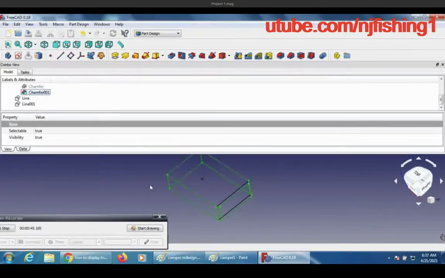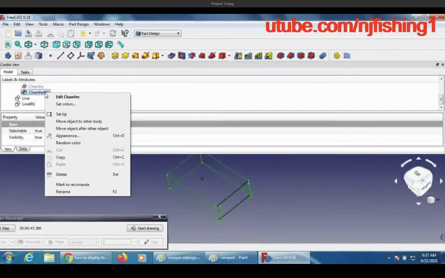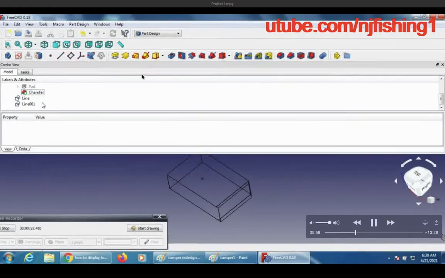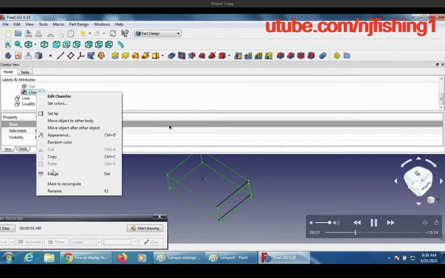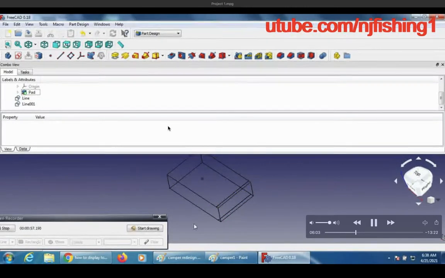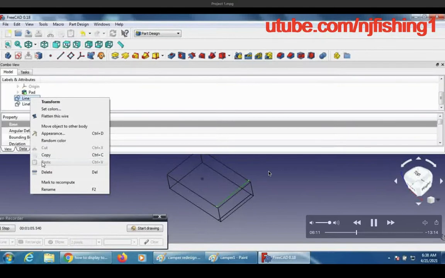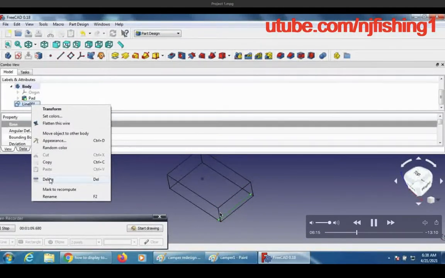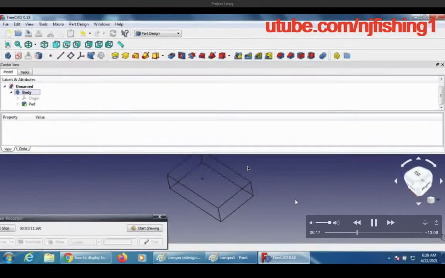Okay, so I just deleted a highlighted one here and delete. And the way to get that programming section, or the model and text back, is you go to View, then select Panels, and you look for the Combo view. So now I got rid of both the chamfer and the bottom and top lines that I drew in the draft mode.